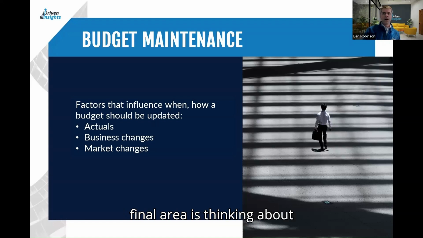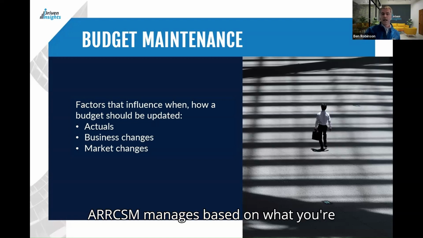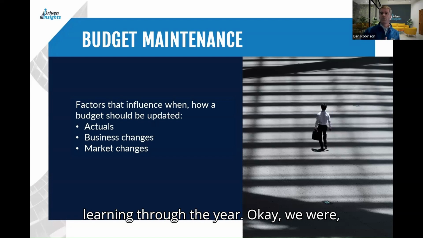And then the final area is thinking about an assumptions tab. As a granular example, formulas tying the hiring plan for customer success managers to new customer additions can be more flexible if you have a variable in an assumptions tab. You may want to increase or decrease the ARR a CSM manages based on what you're learning through the year.